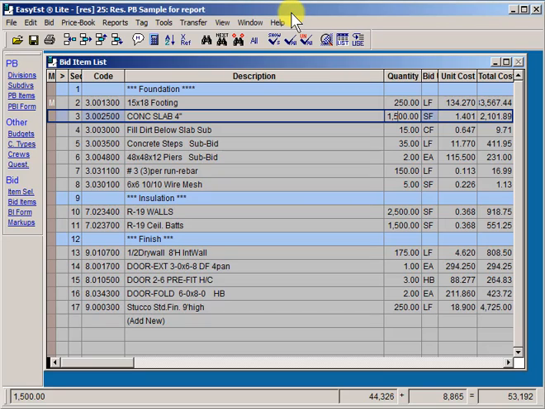As with learning any feature, it's a good idea to make backups or at least save the bid periodically before you're practicing different functions.